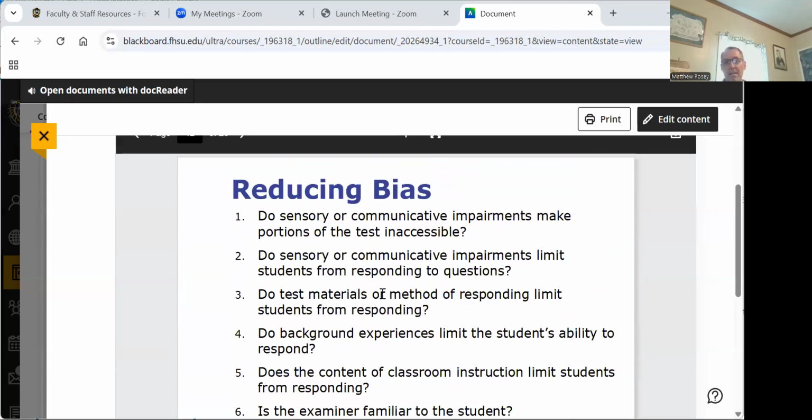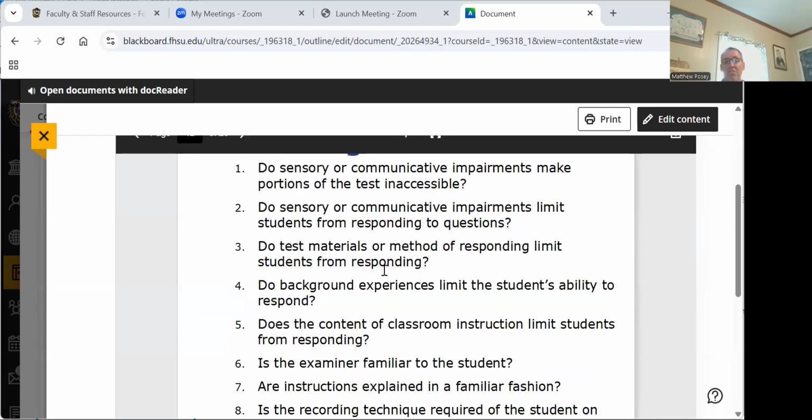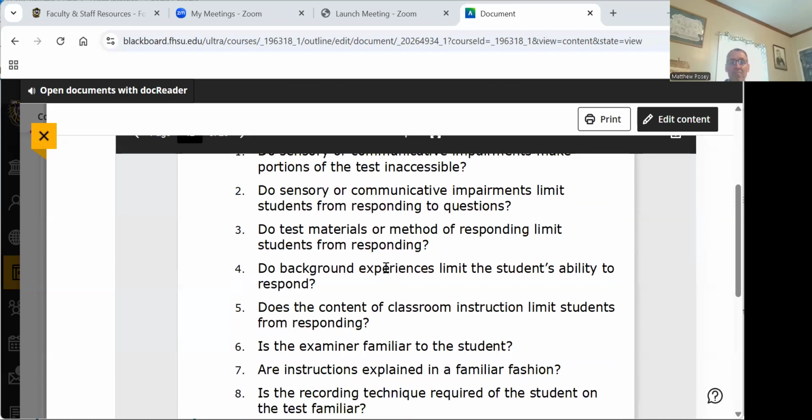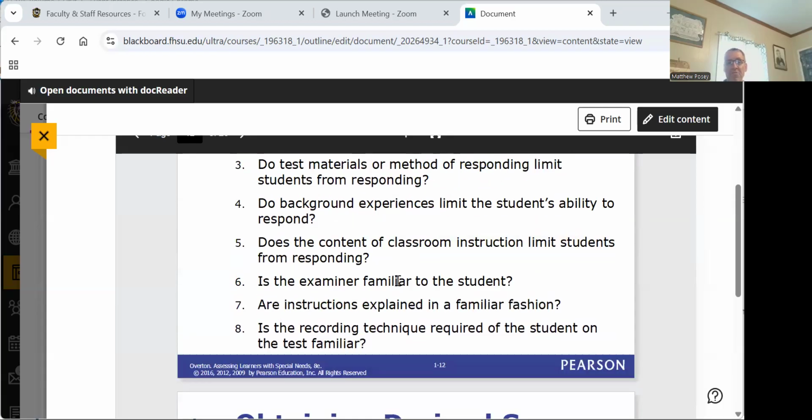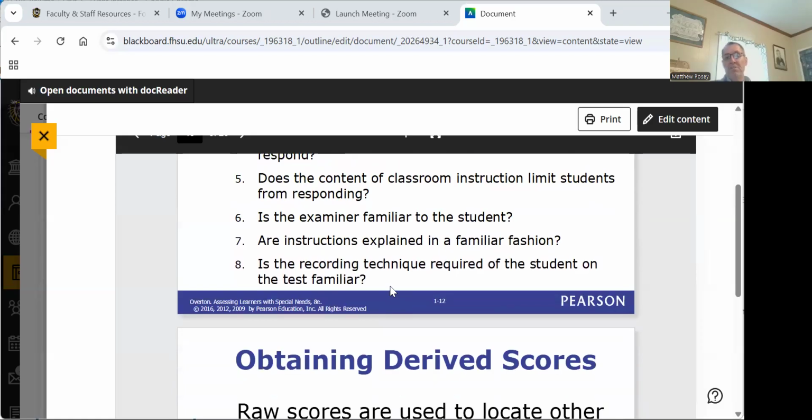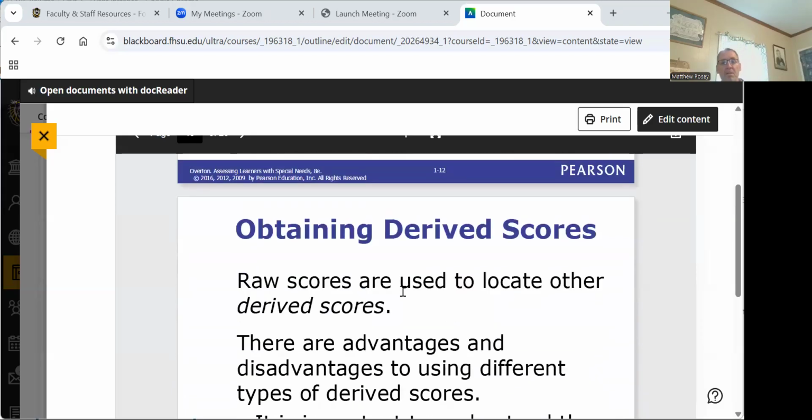Talked a bit about reducing bias. Okay, ways we do that is making sure of test accessibility for students that have communication impairments, also sensory impairments. We want to make sure that those tests don't limit the student. We want to make sure that the materials are appropriate for the student as far as their ability to respond. Okay, we want to look at background differences, classroom instruction, and familiarity with the student.